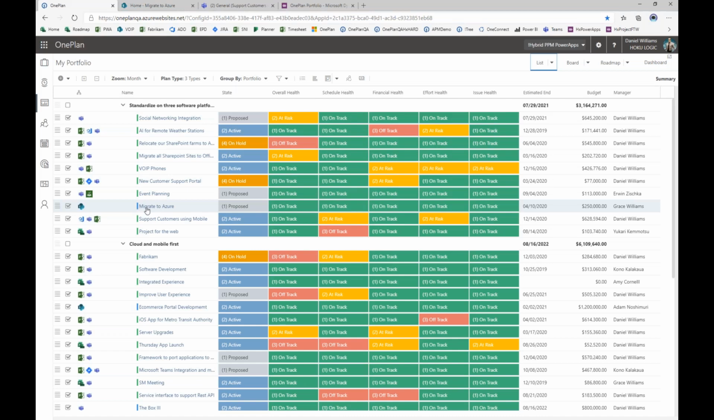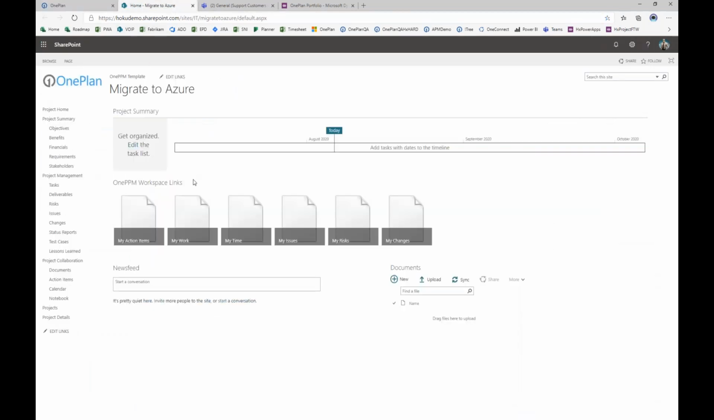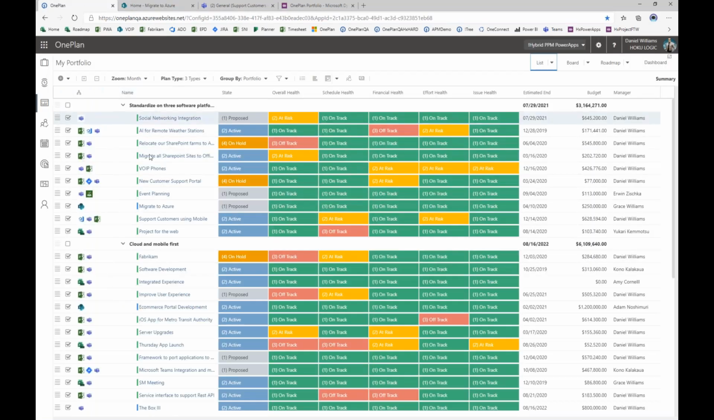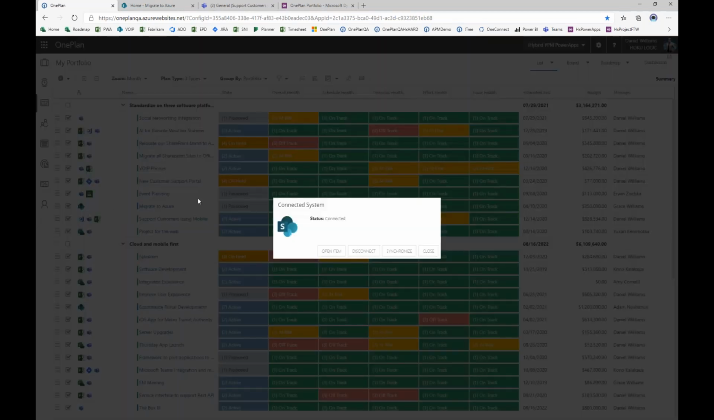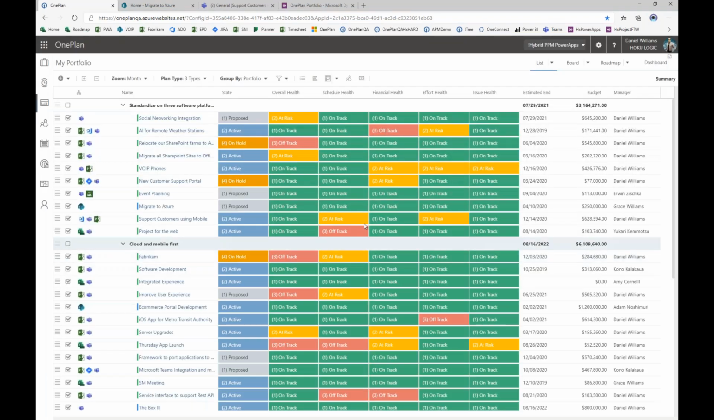So this plan, Migrate to Azure, we see that it's linked to SharePoint. And why have we done that? Well, maybe that team is used to working in SharePoint and wants to take advantage of the document storage capabilities within SharePoint linked back to our OnePlan environment. So in addition to being able to provide one-click access to a project plan, I have one-click access through to a connected SharePoint site for that plan.